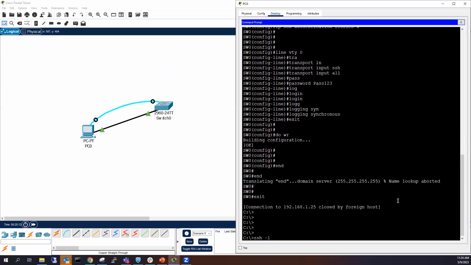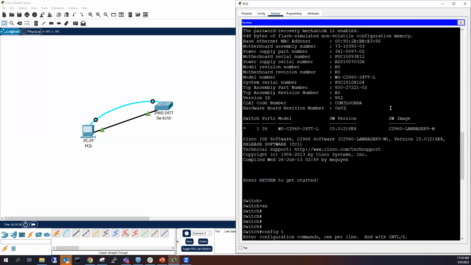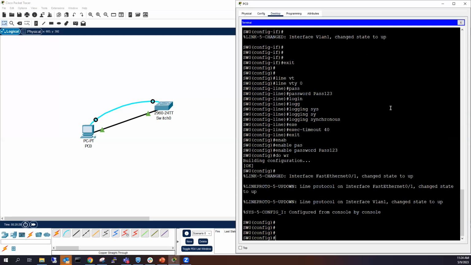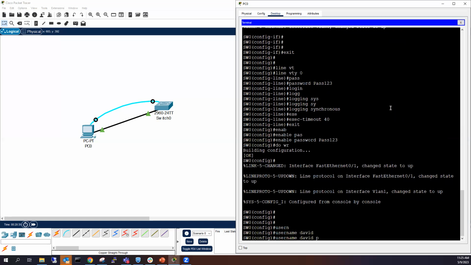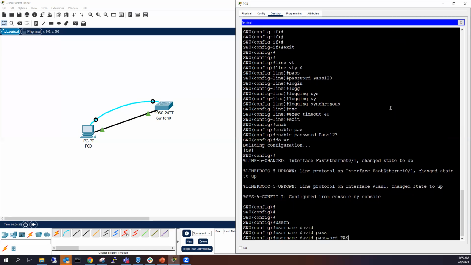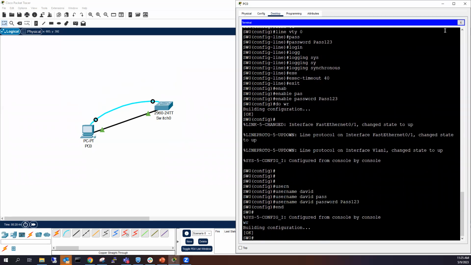And did I set a username? I don't believe I did. I did not set a username. Okay. So that's what I get for rushing. Okay. Let's get in and let's do that. I'm back into console. All right. David, password, pass123. Okay. All right. So I saved my config.